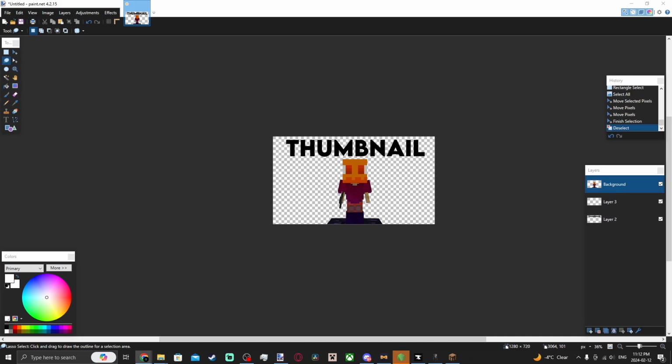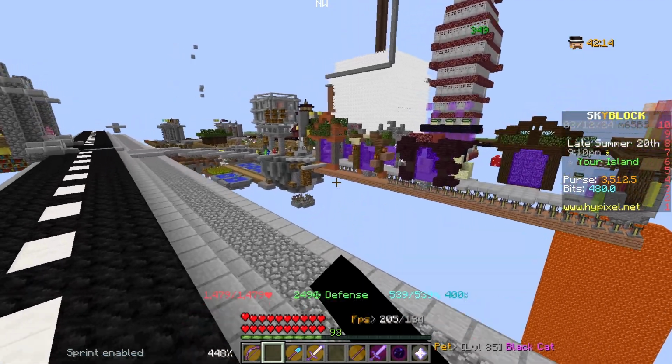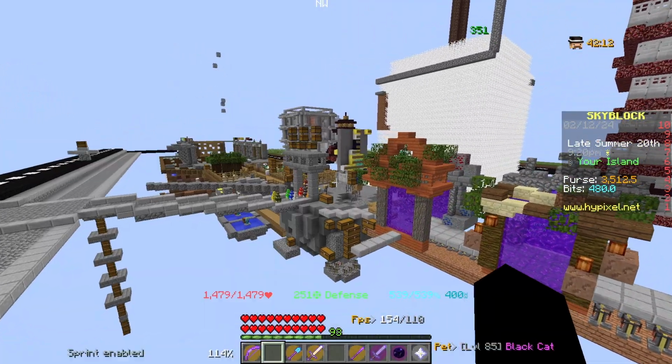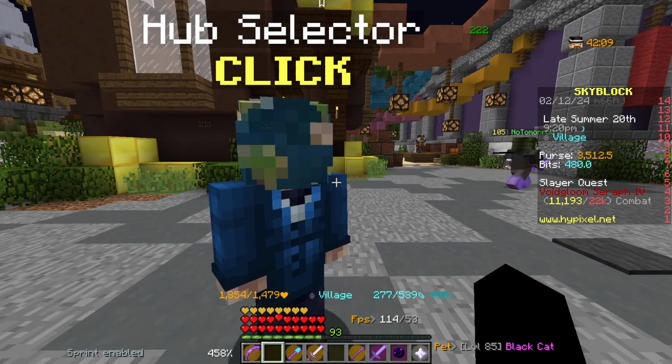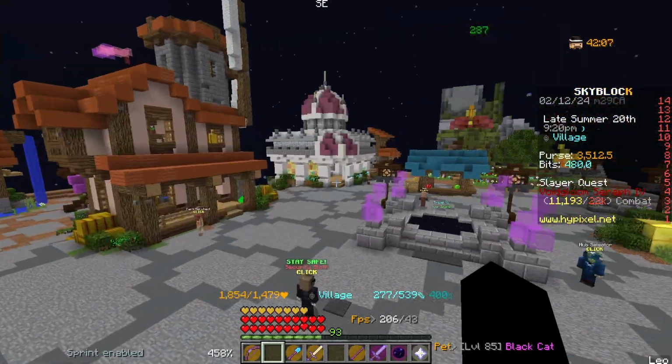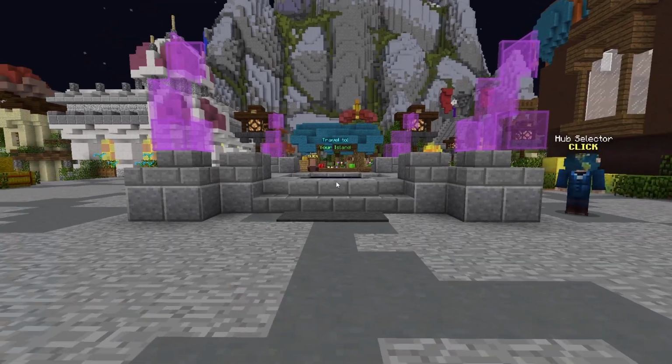Alright, next thing I'm going to do is grab a picture of the hub portal and load back into Minecraft. I'm going to go back to 80 FOV so it doesn't look so obnoxious for you guys. /hub, find an empty hub, which will not take long. Huh, it's close enough. I see now. He sees now, guys.